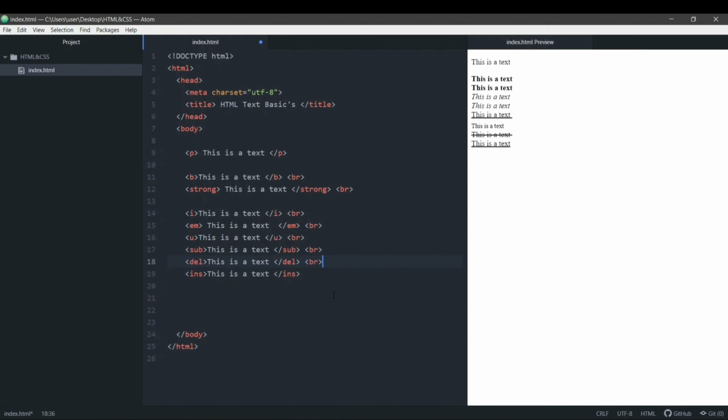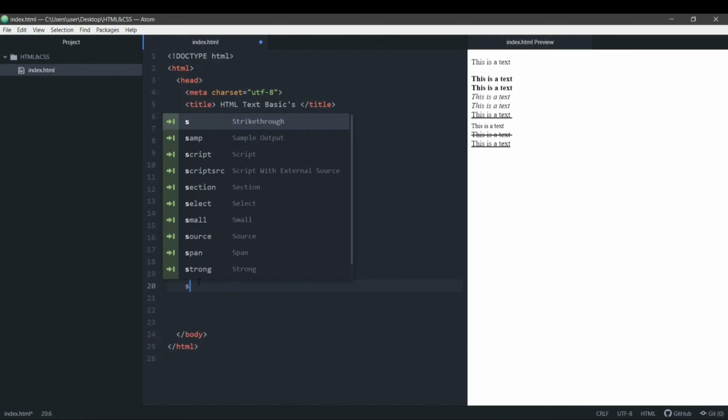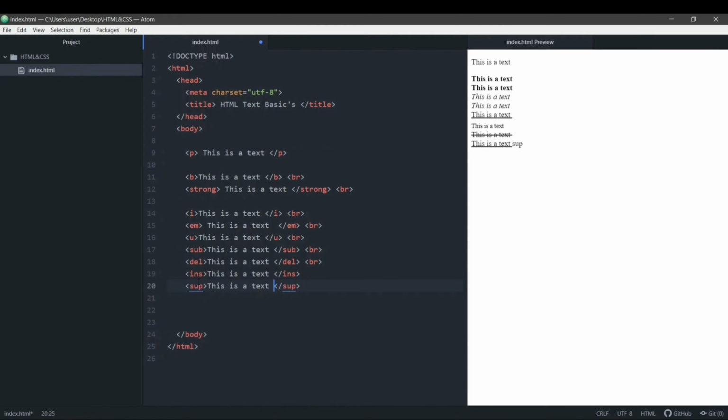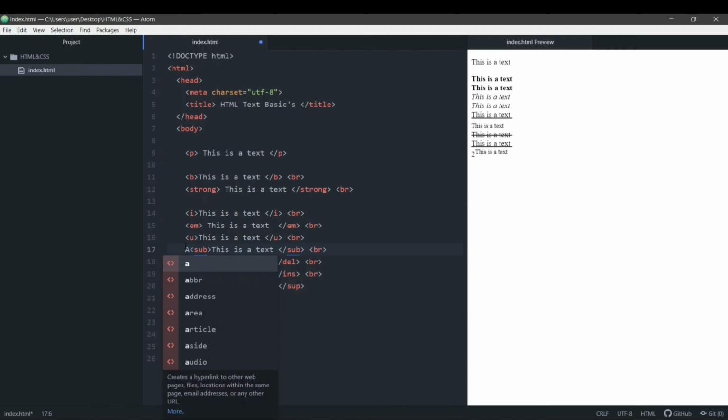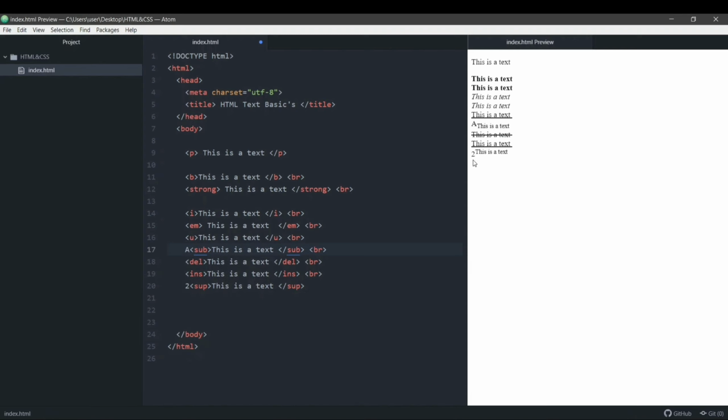So we have many types we can use to display our normal text. We have bold, italics, underlined, subscripted, and then superscript is also there. Okay, so this is how superscript looks like. You can use this superscript if you want to give a power, to the power of something, and you can use this subscript if you want to write something below the text. You can see the difference, right? A and then subscript, and 2 and then superscript, right?